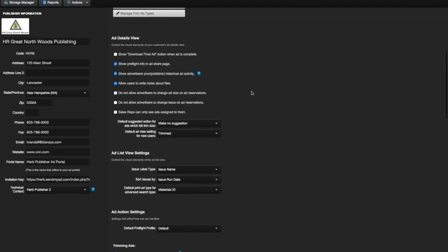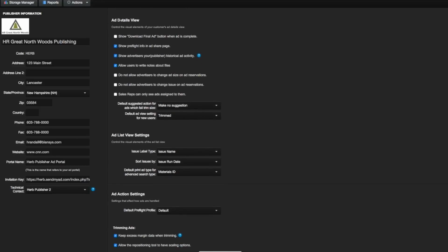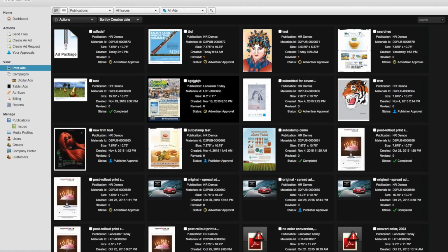Okay, let's move on to the ad details view. And this is talking about when you actually open up an ad, or something to do with what ads you can see, and then how you see them when you open them up. So the first one is to show the download final ad button when the ad is complete. So I have that turned off.